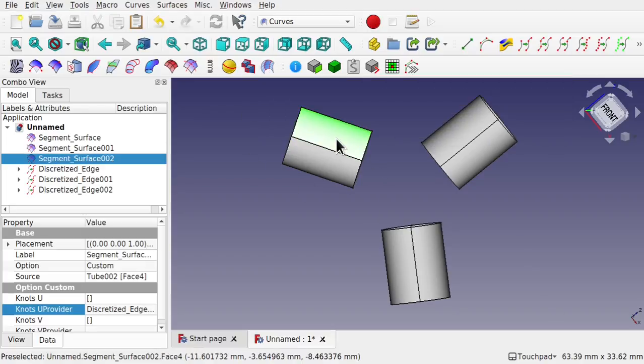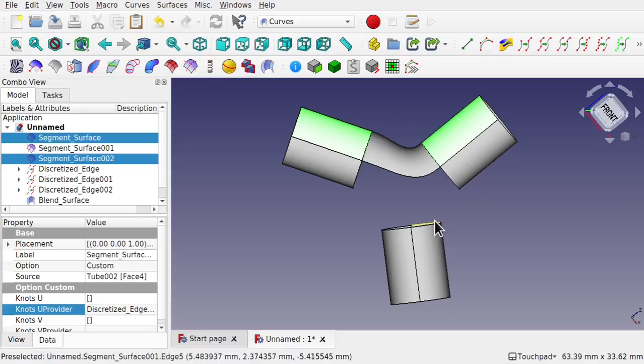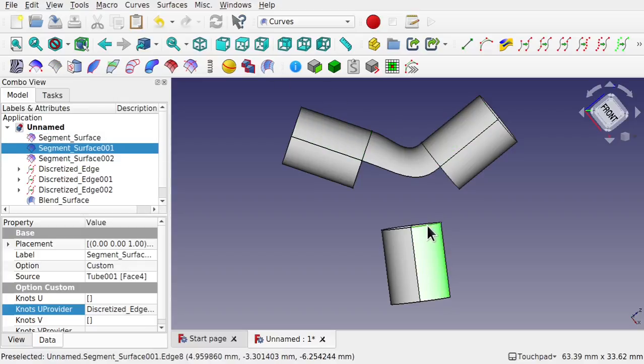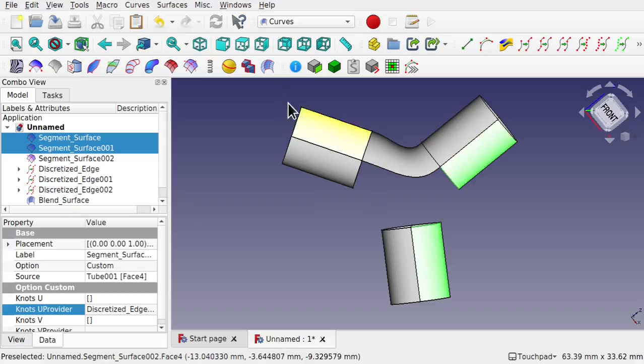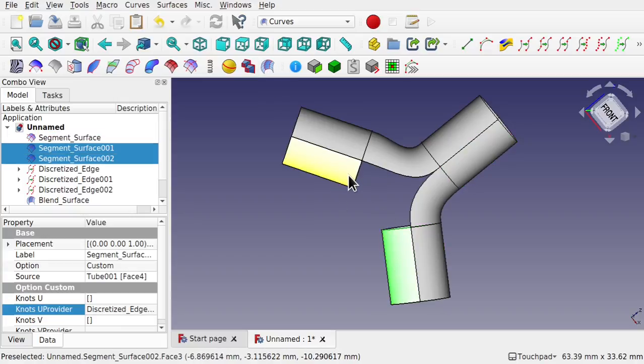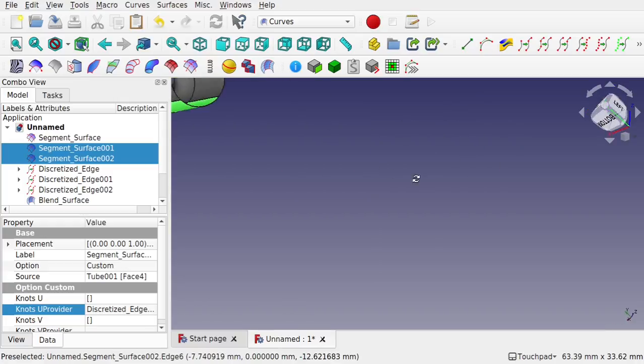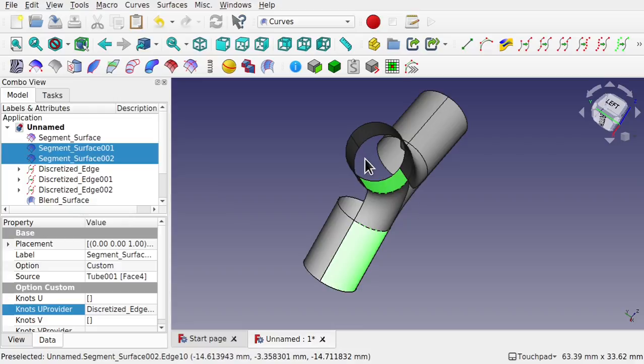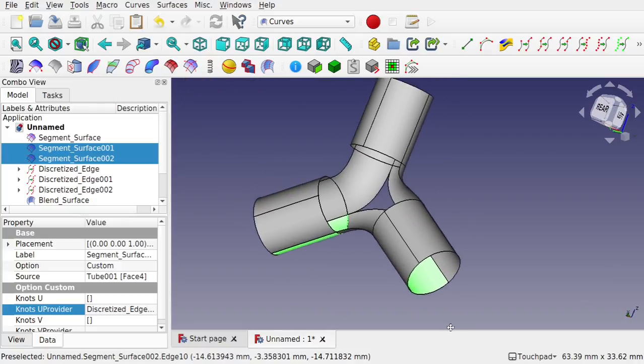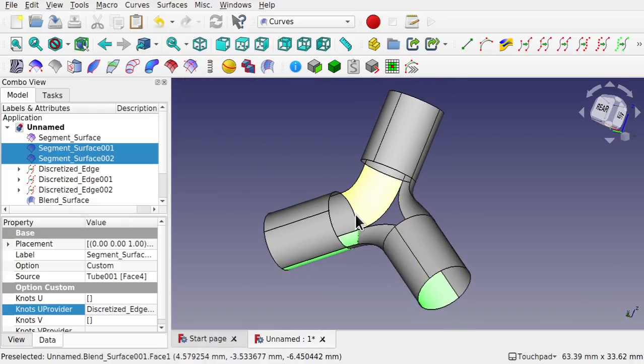So click, control click, click, control click, blend, click, control click, control click, control click, blend. Blend those. That's one side done. Come around. And we will do the other now.